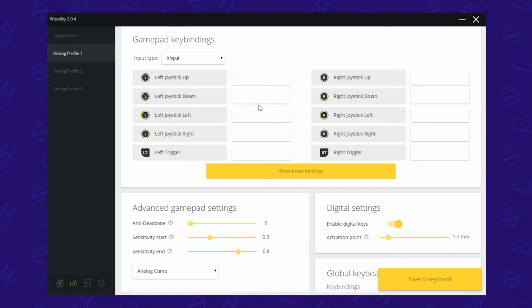To change the binding, it's very simple. You can bind the left joystick to WASD, for example, as so. I click on the box, I press the key I want, and I continue so until I have all my keys bound. If you want to remove a key, just simply right click and it will automatically remove the key binding.